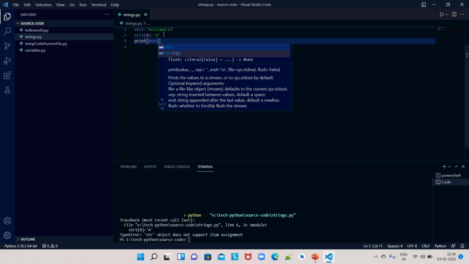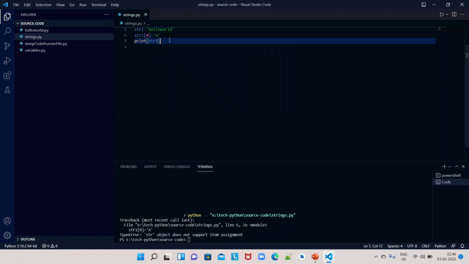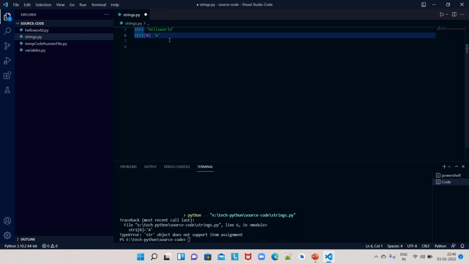So strings are immutable in Python. You cannot directly update like this. If you want to update it, you have to call a few methods. Whenever you call those methods also, the existing string will not be updated. Let us see with an example.